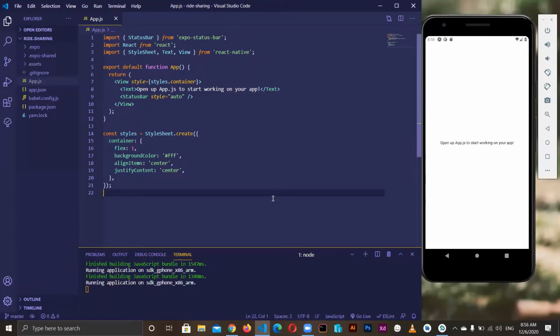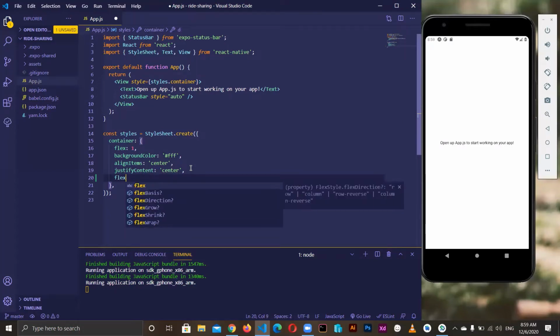Now that our app is ready, I would like to explain a couple of things. Number one, in React Native, the default display type is flex. So when you say display, you are dealing with either flex or none, right? So it's just flex that is supported in React Native. Also, flex direction in React Native is column by default, but you can change it to row if you want.